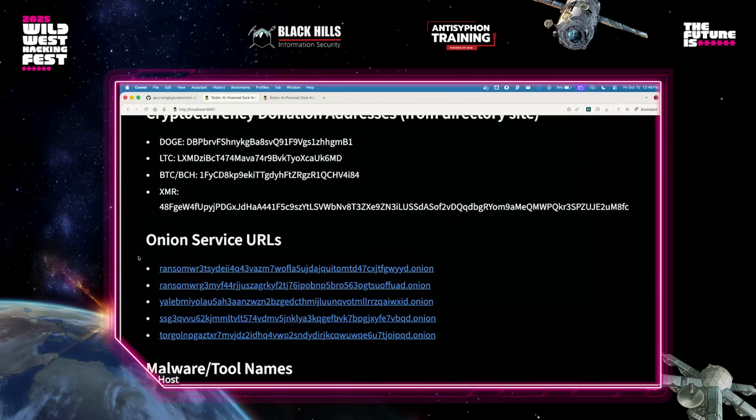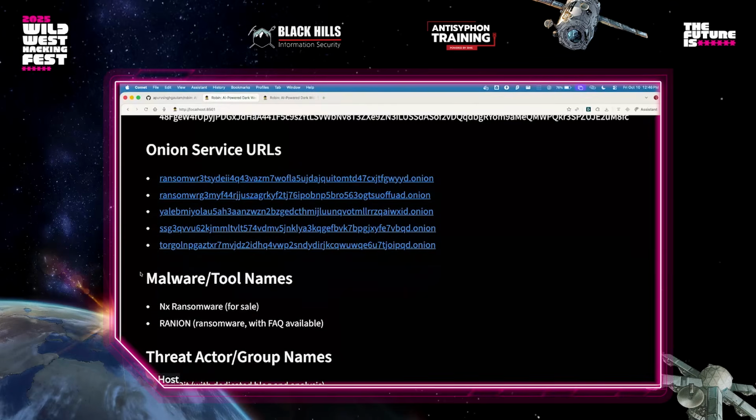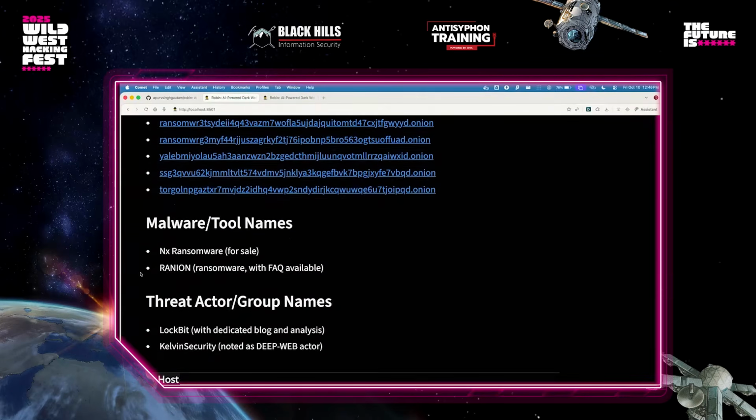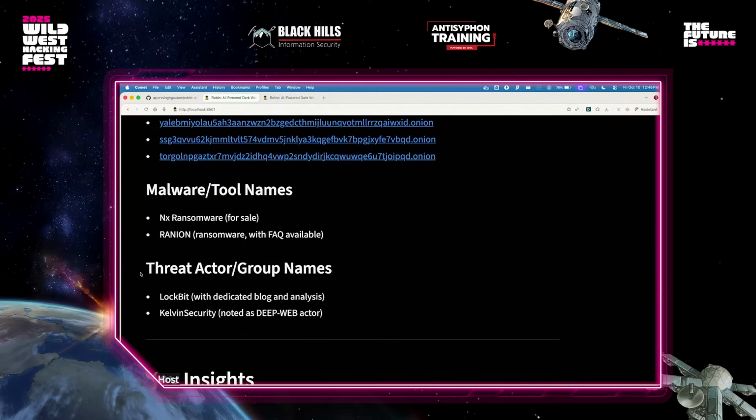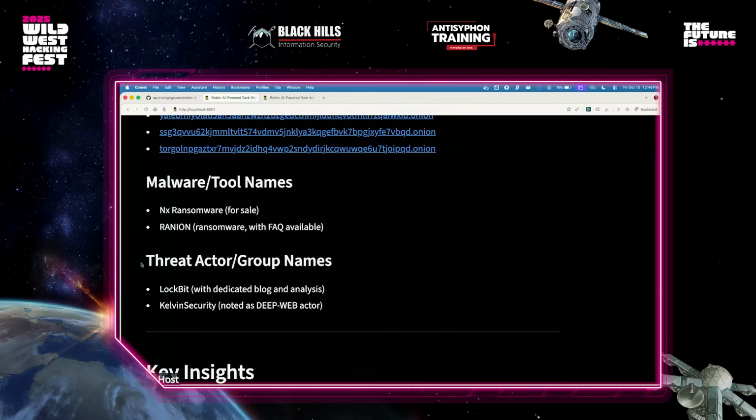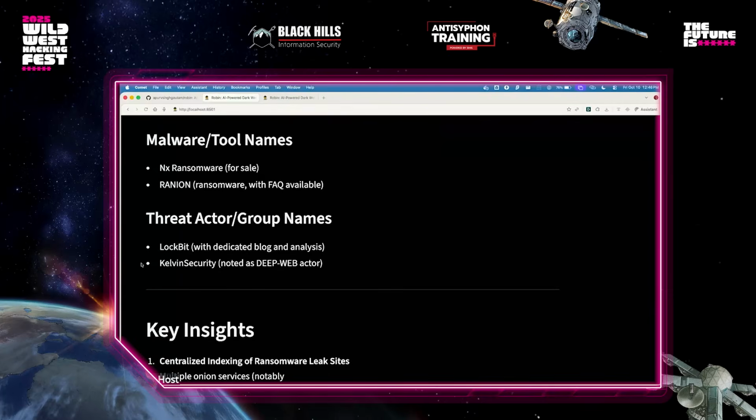So I think the first one, or the second, will go to the same website. This is a ransom leak site or some site which has all those names, all the links of leak sites. So that's where it referenced those. The other artifacts it automatically identified are malware names or tool names, and any threat actor group names. In this case, it identified Logbit, Kelvin Security. It is not perfect, as you can see. There are multiple threat actors in that. It identified only 2, but this gives you a good enough starting point into analysis.